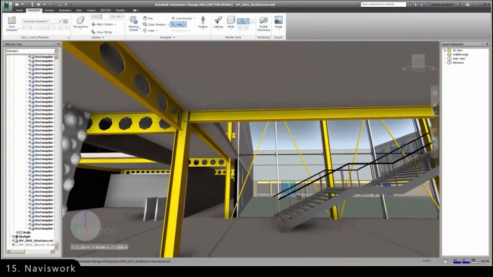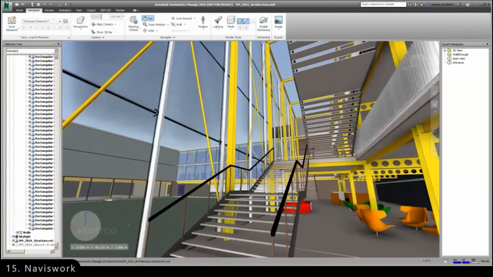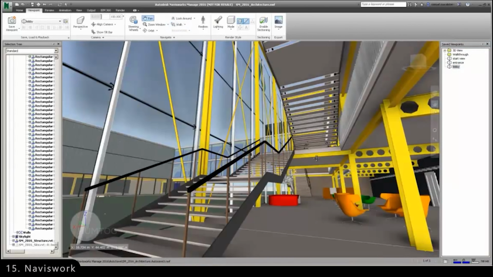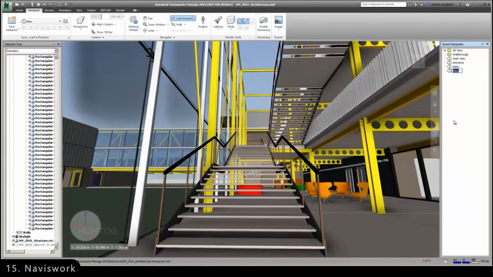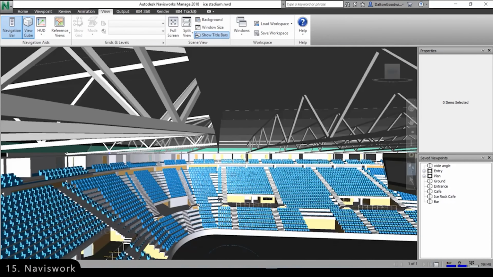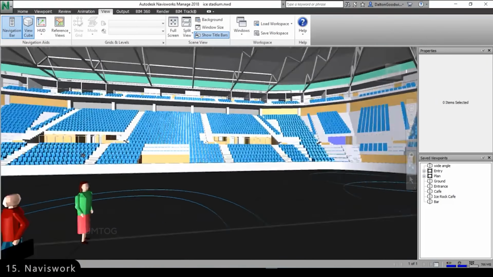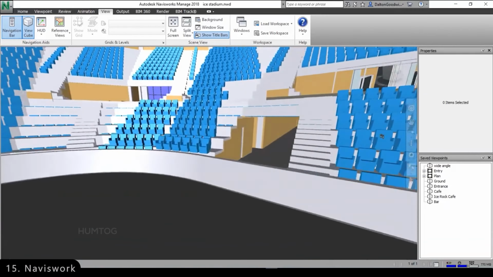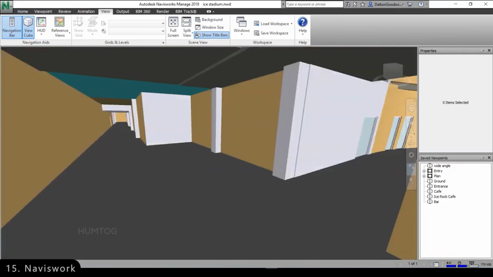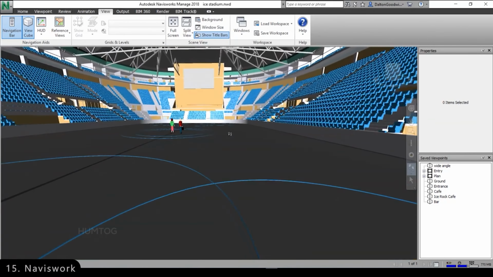Then we have Navisworks, which is a project review software that combines 3D models of structure, design, plumbing, and ventilation together into a single model so that one can navigate around the model and review it in real time. It may sound similar to Revit, but Navisworks itself is not a 3D modeling program, but a project review software that works in conjunction with Revit.